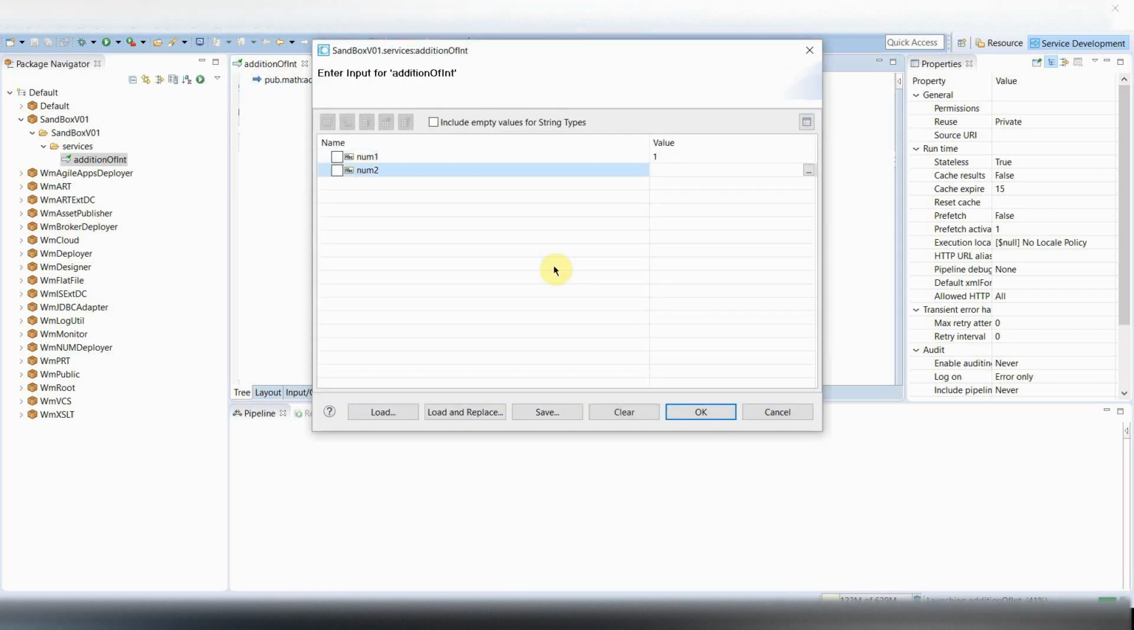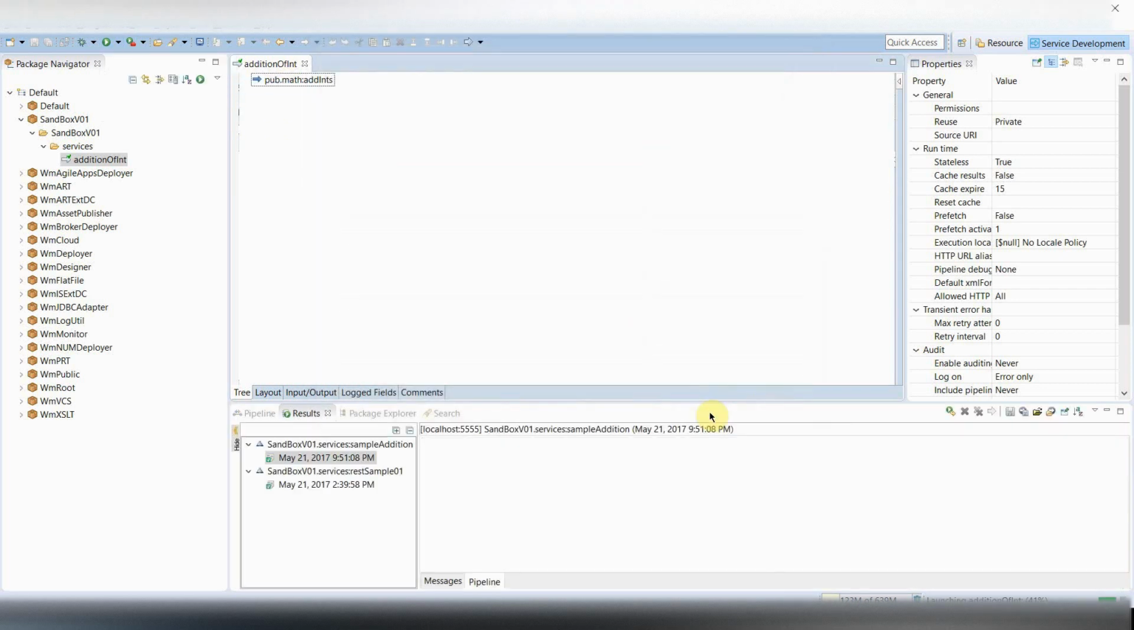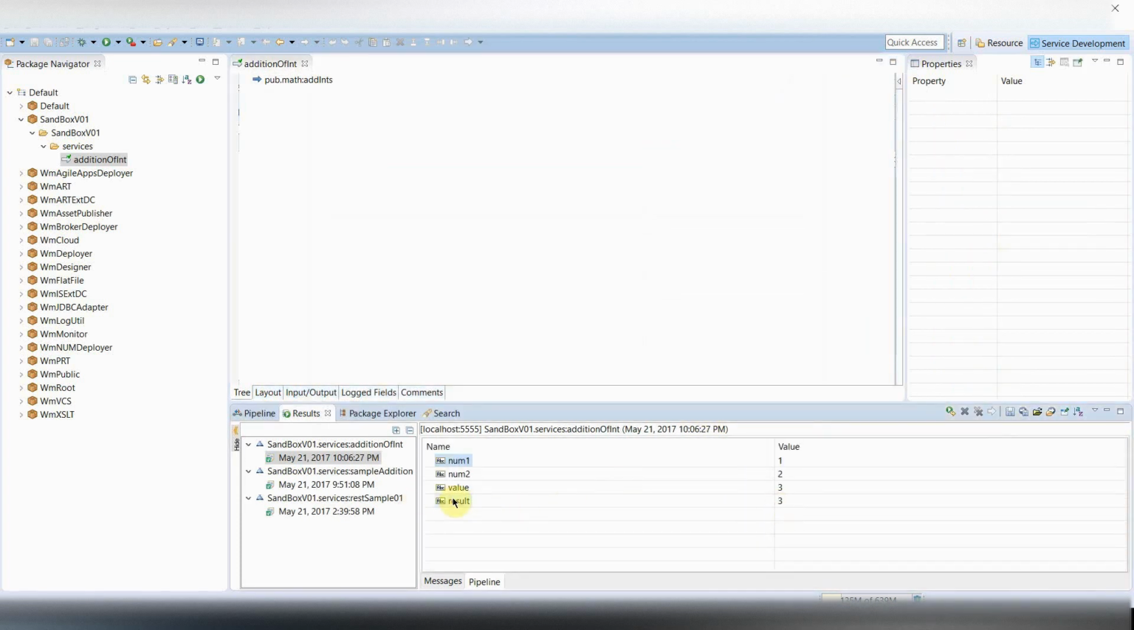Let's do unit testing of the service just to check if it's all working fine. We should get a response, and there you go, result is 3. So the service is working fine.